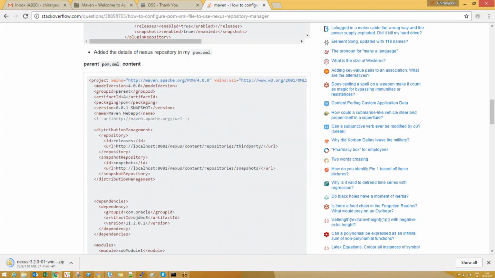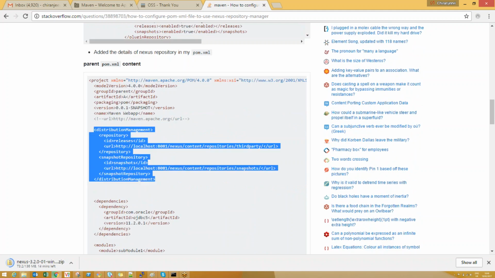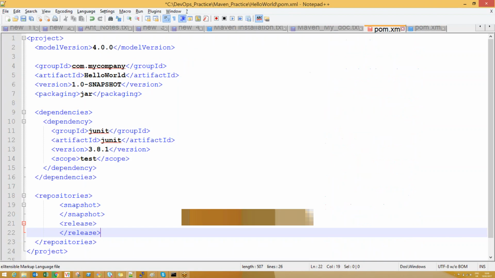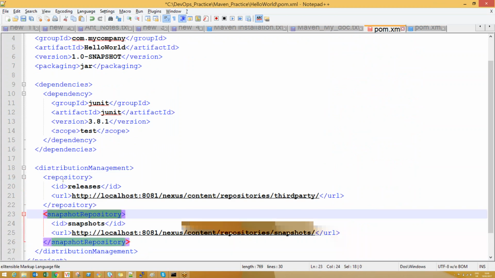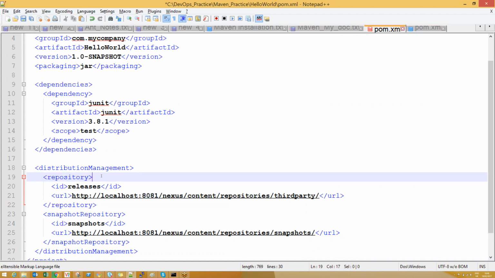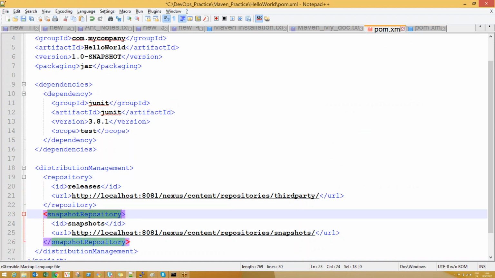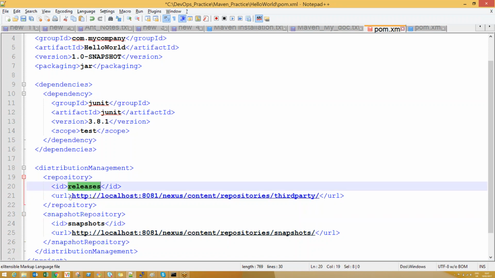Yeah, this is it. Sorry guys, the parent tag name is distribution management. I said repositories, right? It's distribution management. Under this, one is a release repository, one is a snapshot repository. The normal repository is nothing but the release repository, and the snapshot repository is the snapshot one. He is giving some ID and URL. You might be thinking, where can I get this ID and URL?